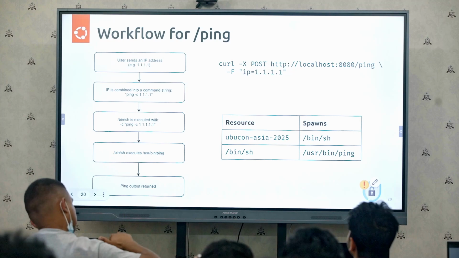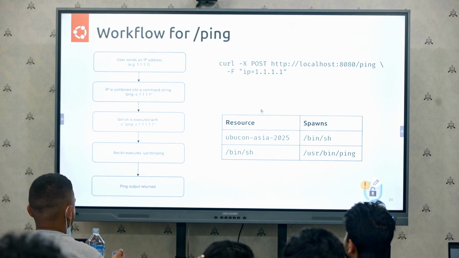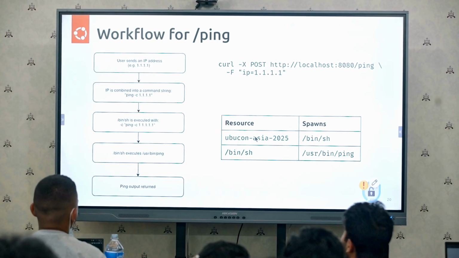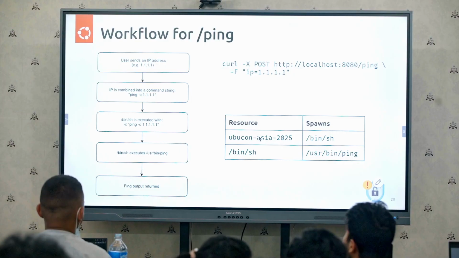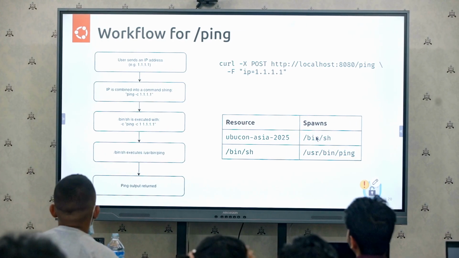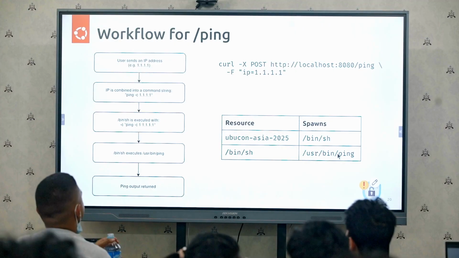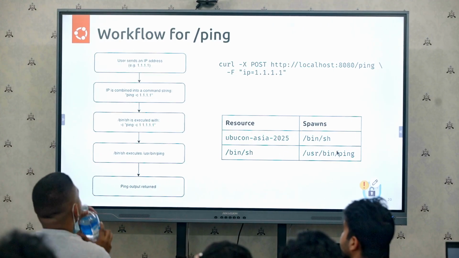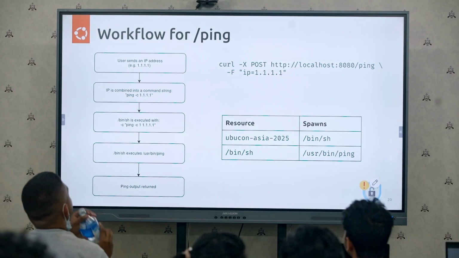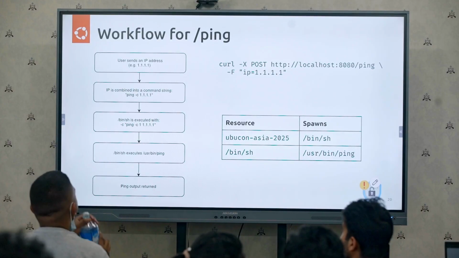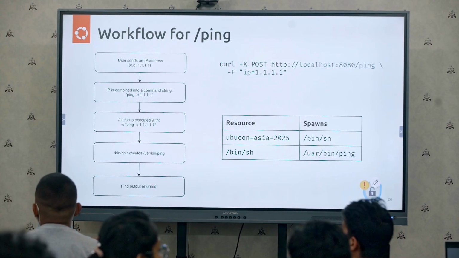Then for ping, how ping works in this case is that our binary spawns a shell, and this shell spawns a ping binary. So it's a two-step process, I would say. This is called, then ping is called. So our AppArmor rule should incorporate this, right?